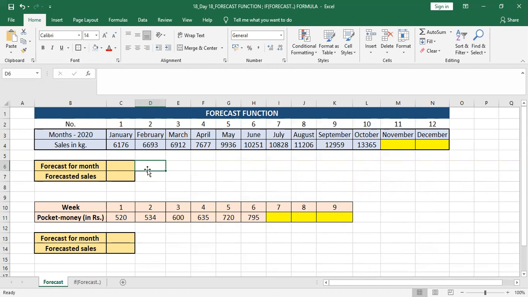Okay, so for that, the first case is we have numbers from 1 to 12 because we have taken months. These are the months of 2020, January to October. We have the sales in kilograms, whatever the sales may be. And we just don't have sales for November and December. Now we have to forecast this.